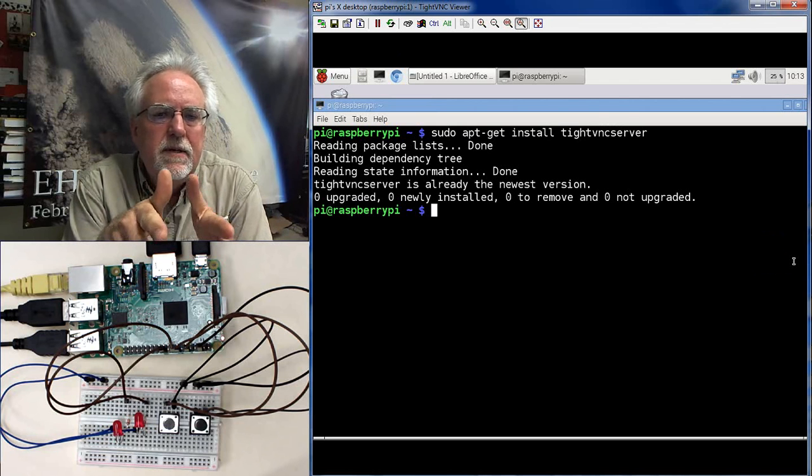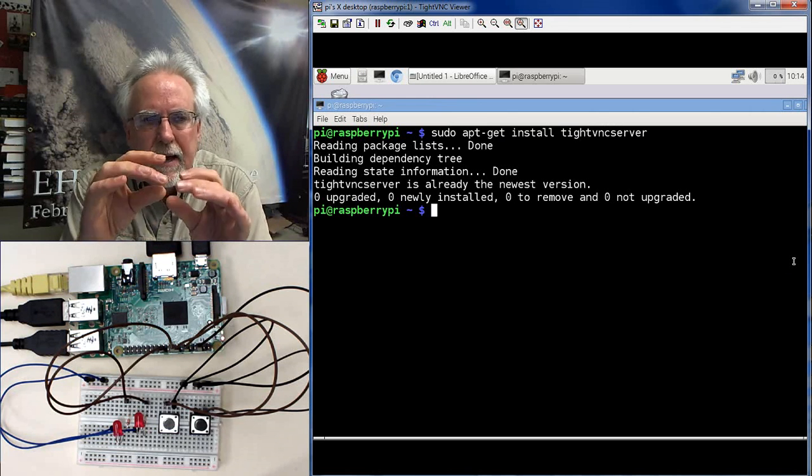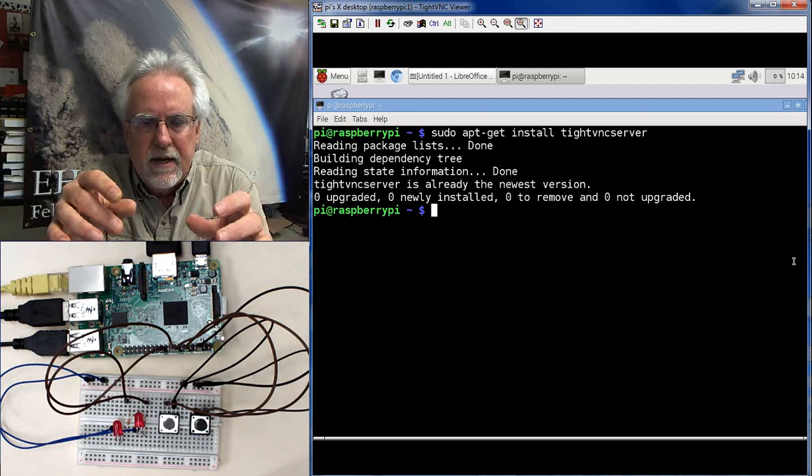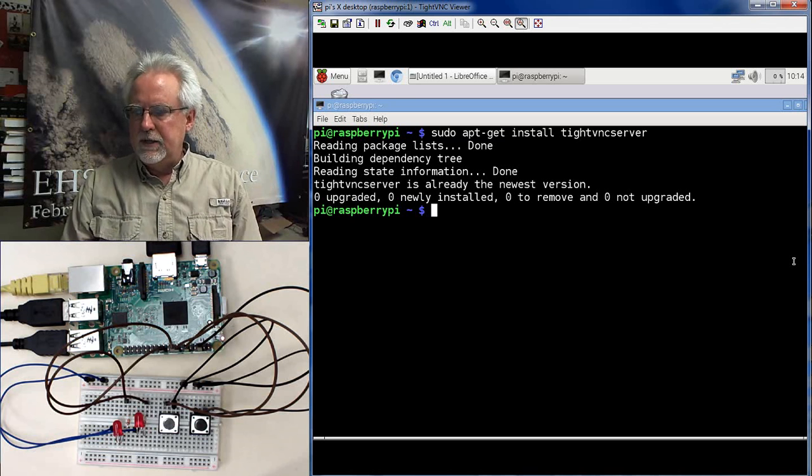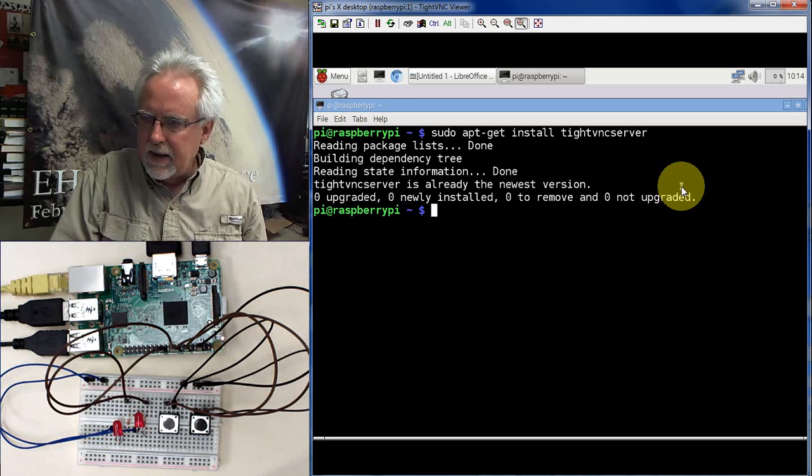You can see for me it's already installed and already up to date, so mine went very quickly. Yours will probably take a little while. It might come up and say it's going to take this much memory, do you really want to install it, and you say yes, and then after a few minutes you should be up to where I am here.